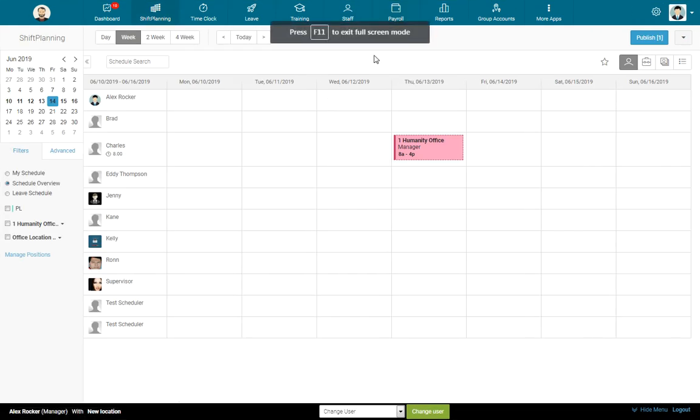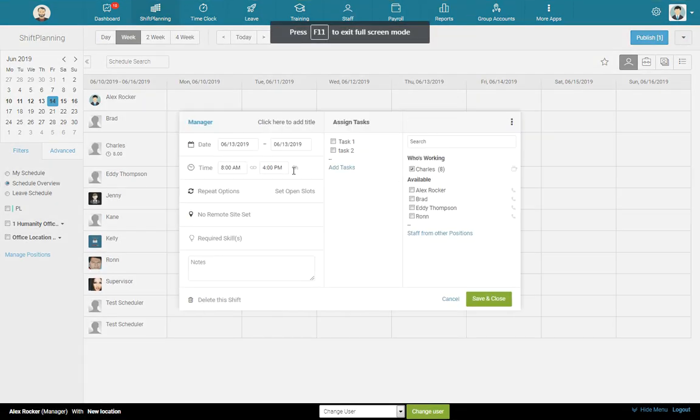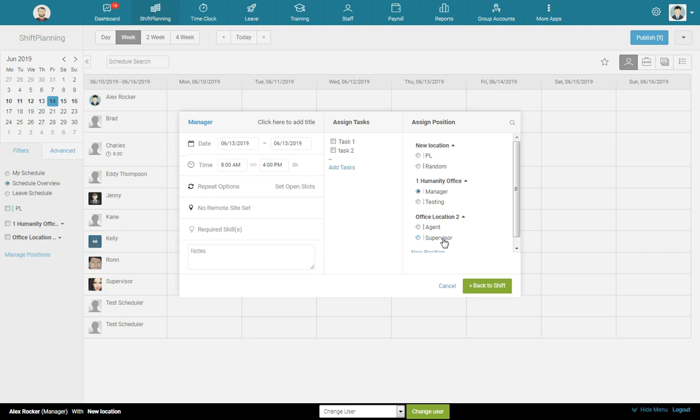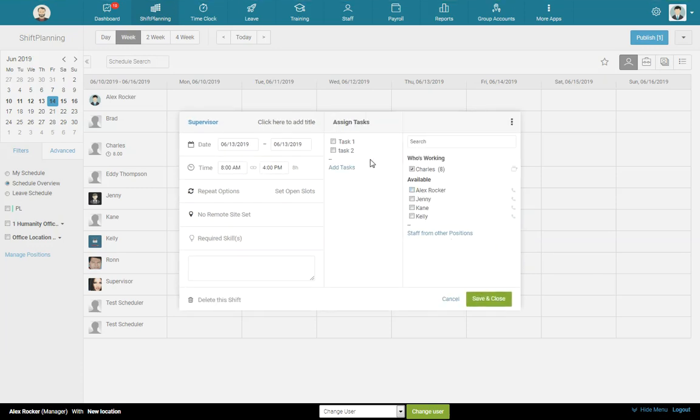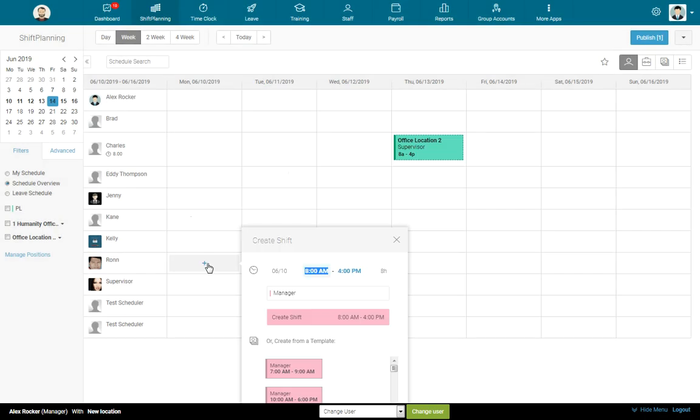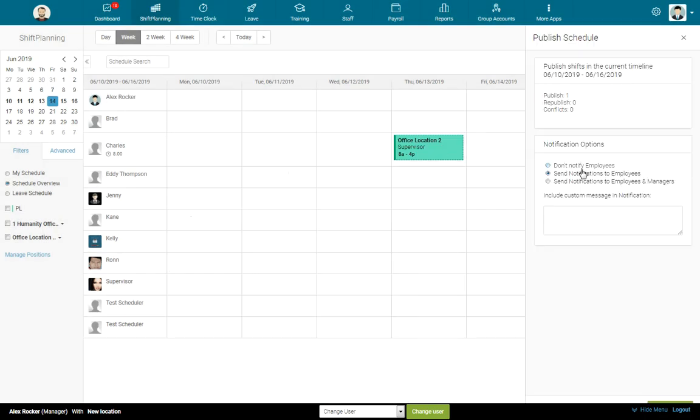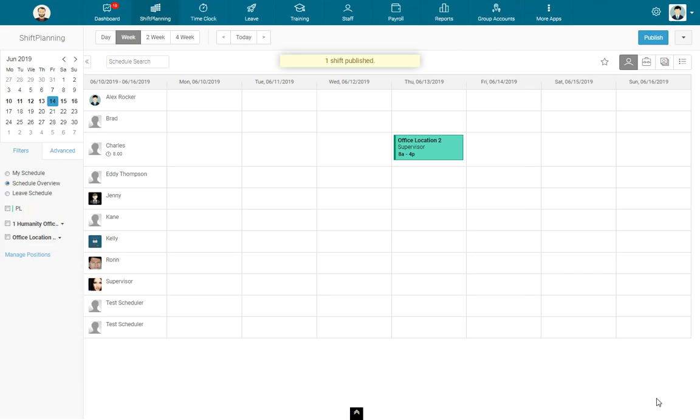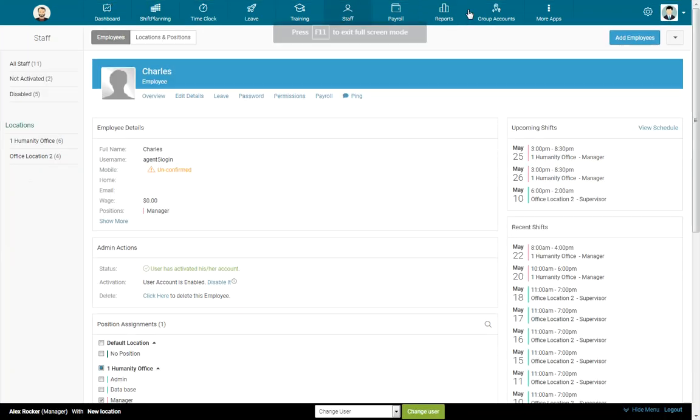So we are going to change his profile from manager to supervisor. Just for today, he's been assigned a special task, so he just got a new position, kind of a promotion. Now let's say 8 to 4, repeat options, no remote sites that require skills. Everything's okay. All right, let's publish the schedule. However, let's have a quick look at his profile now. Let's see what happens. Does he get assigned the position of supervisor or not?